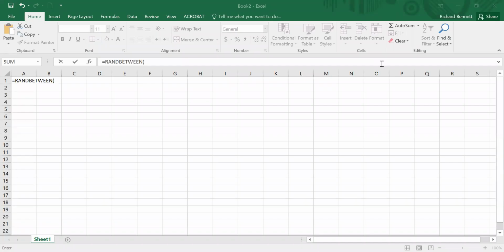Okay, so I have a student here who has a question about simulations. So this is a bonus. If you wanted to, in fact, let me back up just a little bit. Let's say you wanted to simulate 100 tosses of a coin, okay?